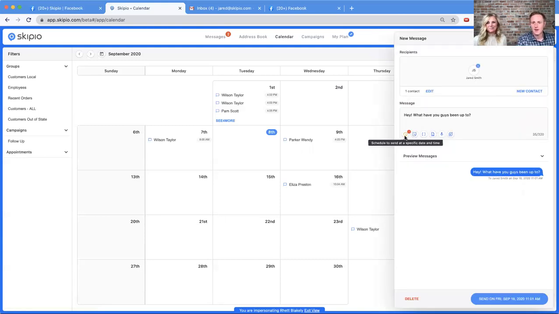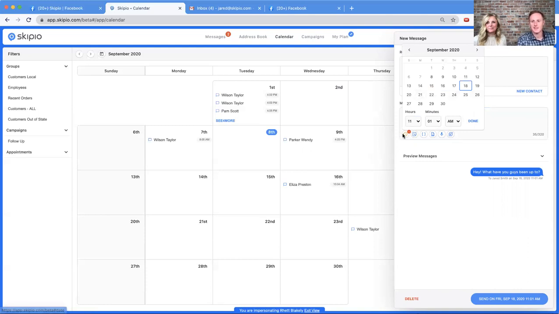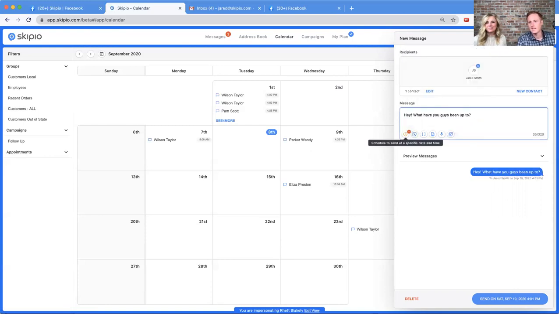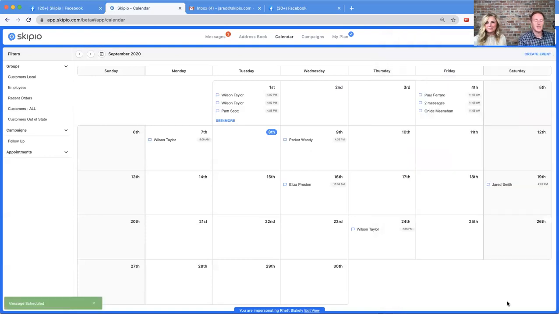I actually want this to go out on Saturday rather than on Friday. Again, I'm going to come to the message, click the icon here, and choose this to go out on the 19th. And I want to do this later in the afternoon, 4 p.m. Done. And now my message will move on my calendar. So it's pretty simple. Moving a message to one person, not a big deal.